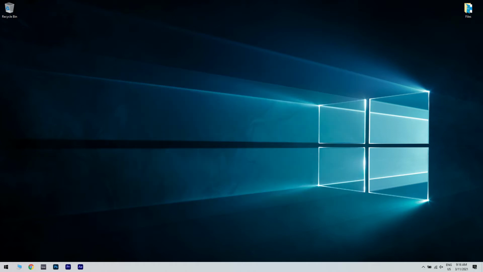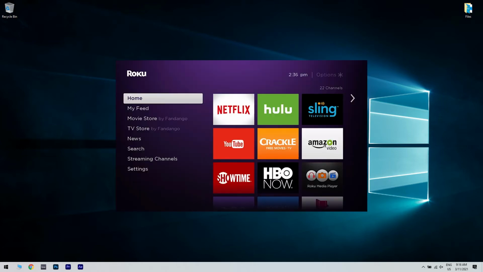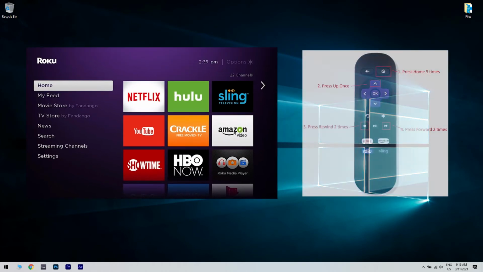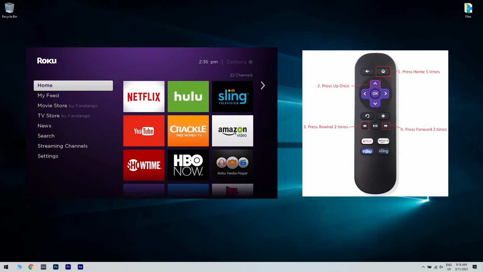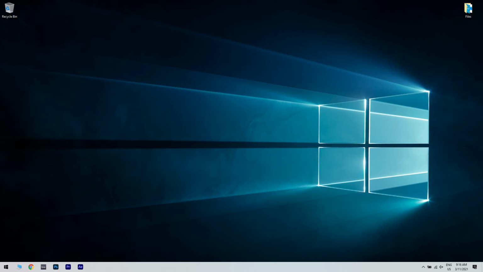Lastly, for the Roku hardware, you have to select Home on the main menu. Then on the remote controller, you have to do the following combination. Press Home 5 times, then press Up, and then press Rewind 2 times, and lastly press Forward 2 times. It should take a few seconds to clear the cache.